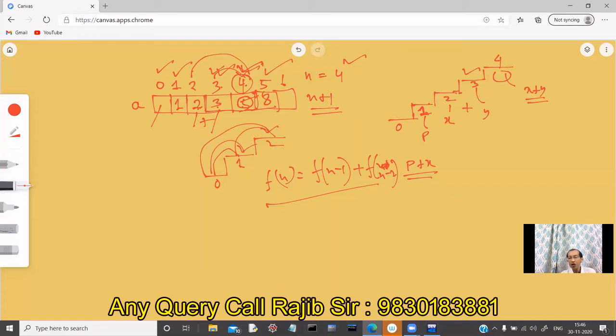So let's see how the program runs. We are using this thing here. Instead of the function, we are using an array. So the calculation would be like that.